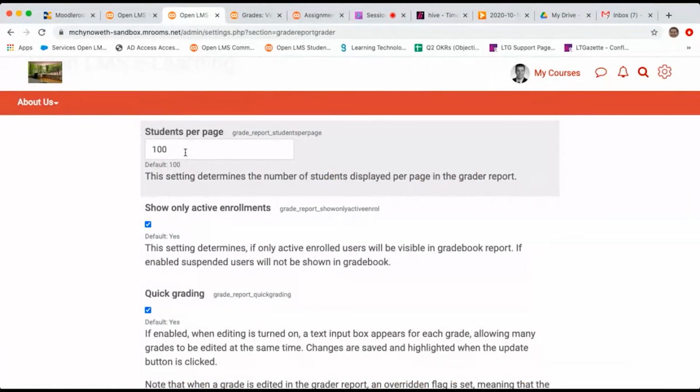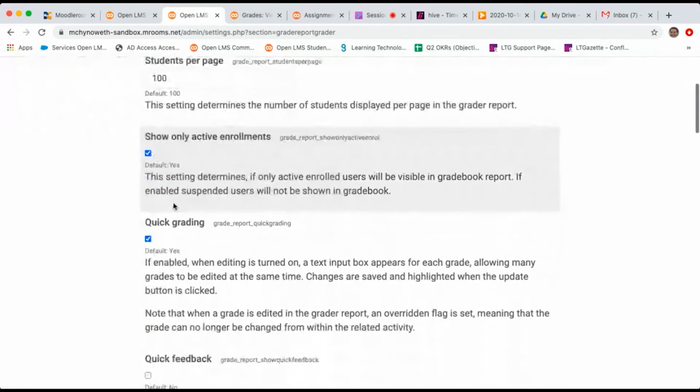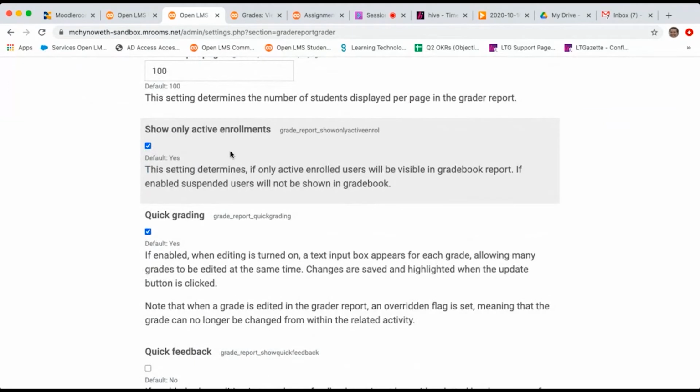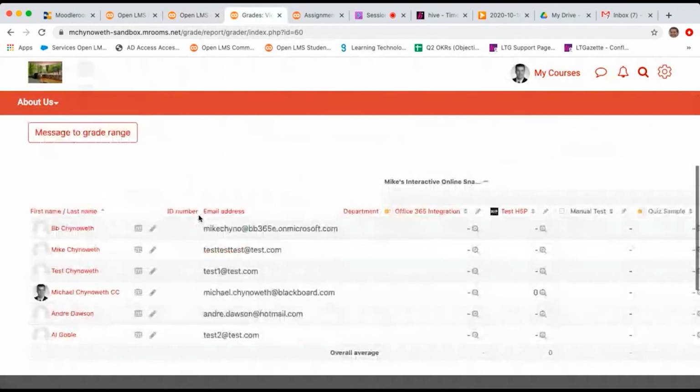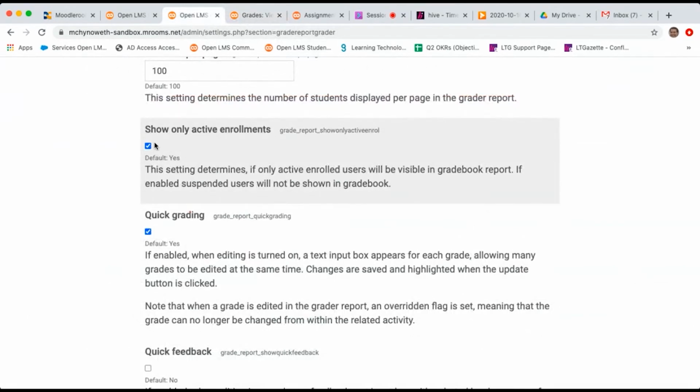So also in the grader report, show only active enrollment. If users are suspended, do you want them to appear in that grader report? A lot of instructors would say, you know what, if I have a suspended student, I do not want to see them in here because it's confusing for me. So that checkbox option, show only active enrollments, means that those suspended students will not appear in that grader report.